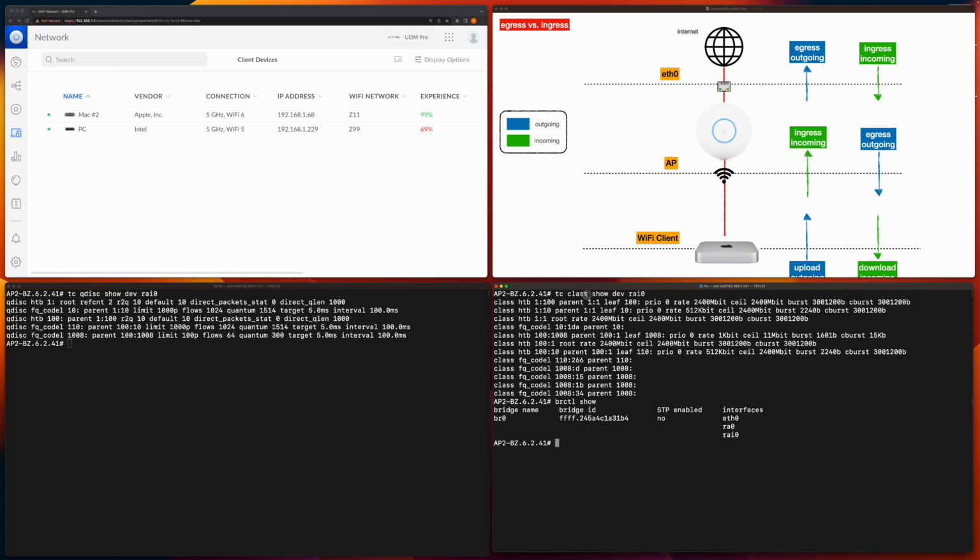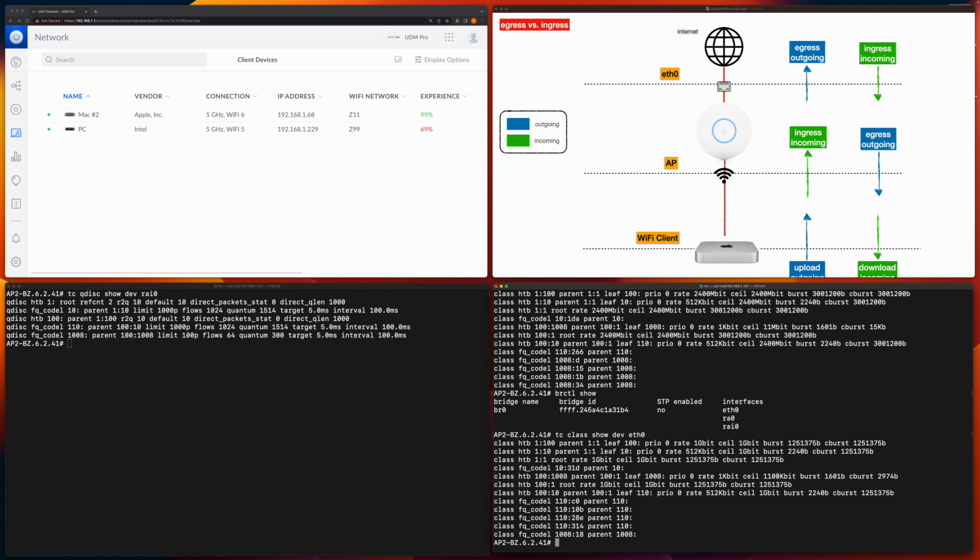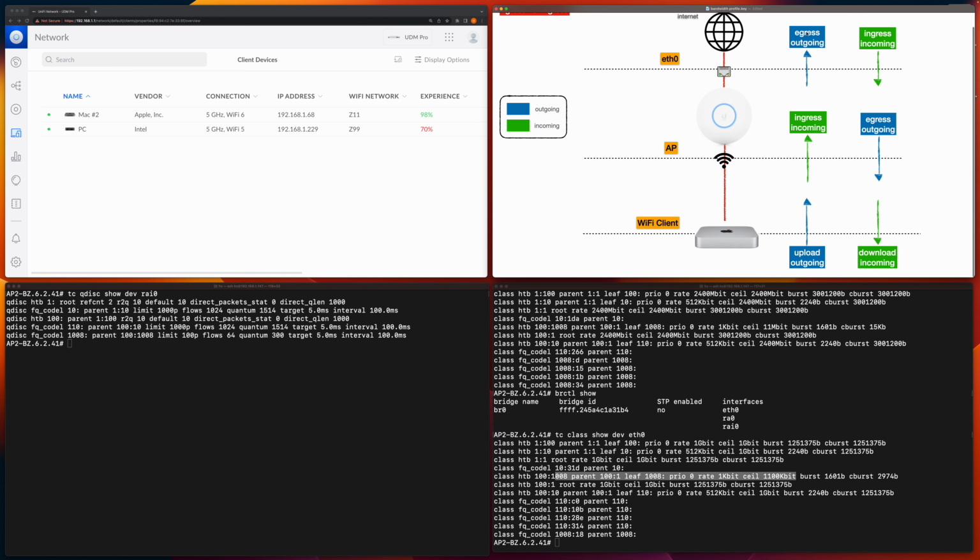We ran the tc class command, showing the device rai0, right? Let's run the similar command, but the device is eth0. Let's see what will happen. See this particular class, it says ceiling 1.1 megabits. That's exactly what we set for the upload speed limit. If you check this egress versus ingress diagram, you may understand it better. For upload, from the eth0 perspective, it's egress. So the Linux traffic control can control it. When you try to set the download limit from the AP, the wireless interface perspective, it's egress. So the system can control it.